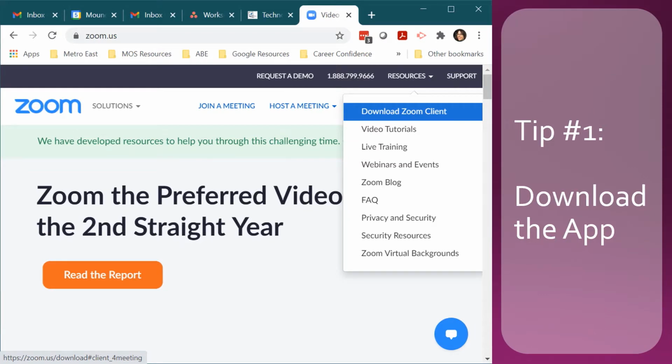First thing you have to do is download the app. You'd be surprised how many people have a Zoom account, use their Zoom account, attend Zoom meetings, but have never downloaded the app and therefore aren't aware of all the cool things that you can do with your free Zoom account. So let's go ahead and download that app.